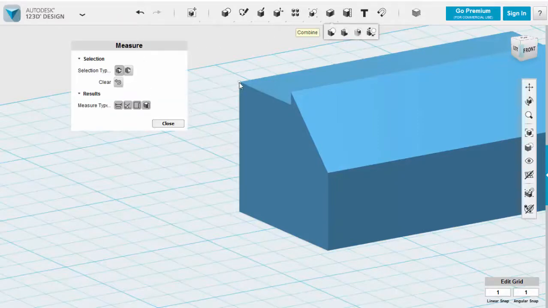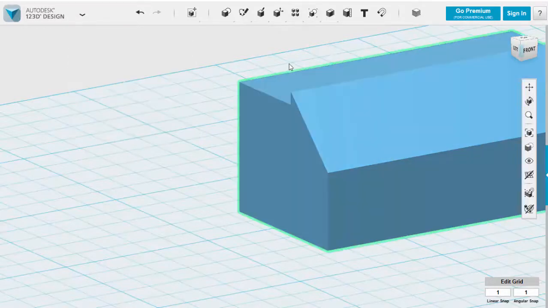So let's try that out and see if it works. 1 point, 2 points, 20 mil. So the measuring tool is useful for getting things accurate.